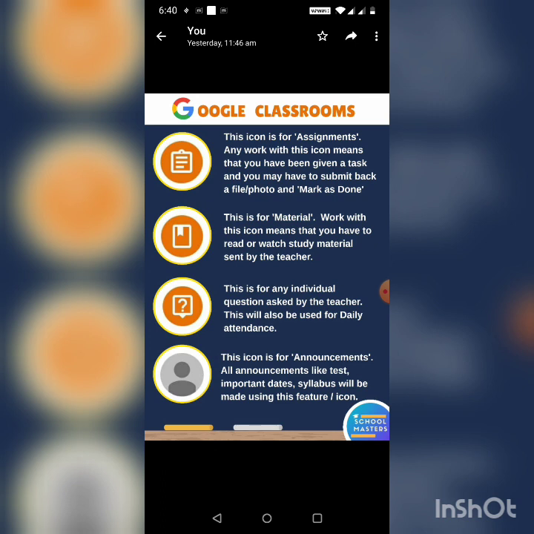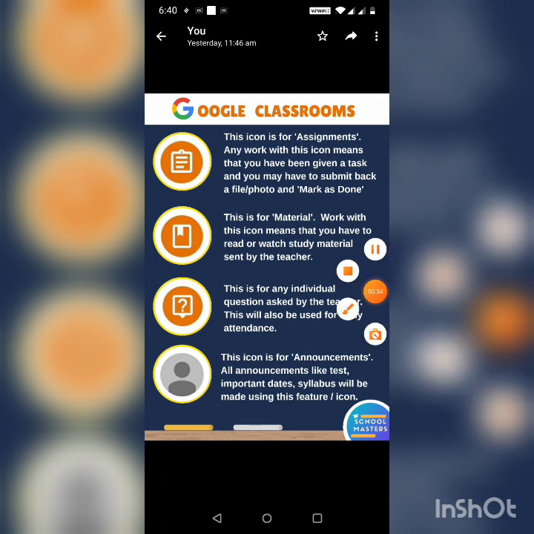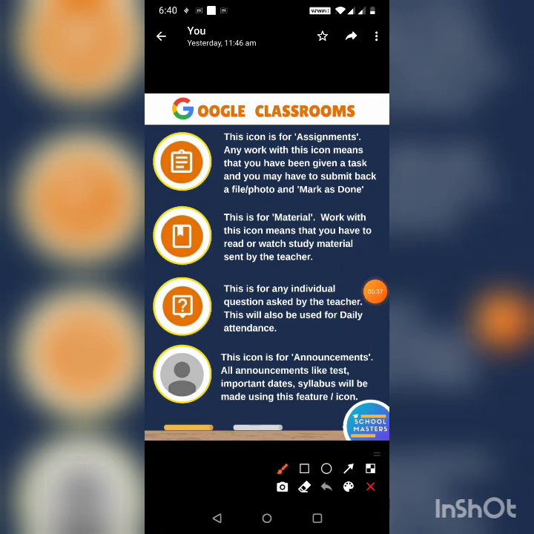So the first one is a clipboard. Let me just point out these icons for you. So as you see, the first one is a clipboard. Basically, this is an assignment. This will be given to you, wherein you have to submit back a PDF or an image, and the same will be checked by your teacher.